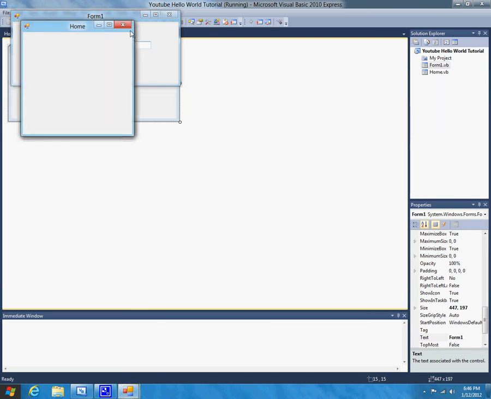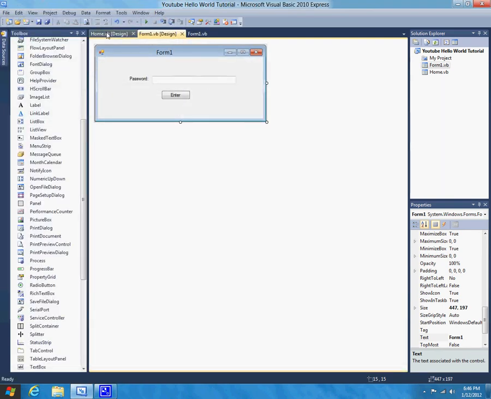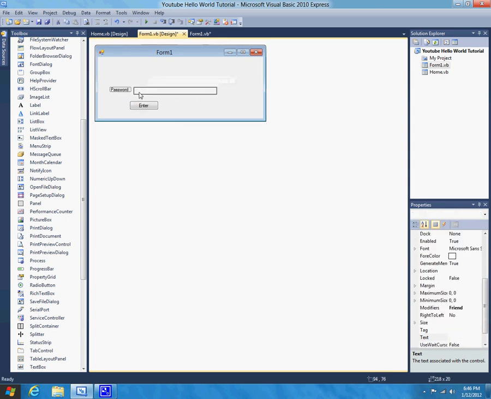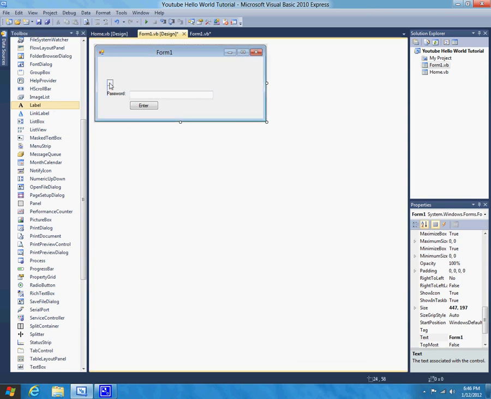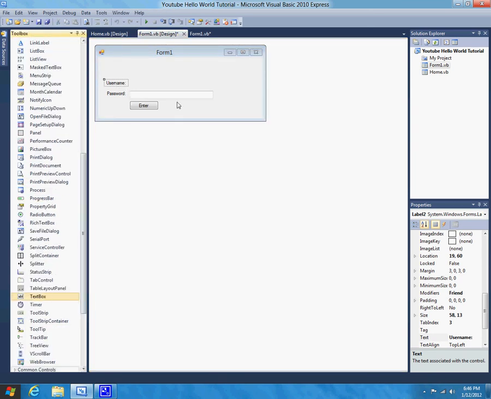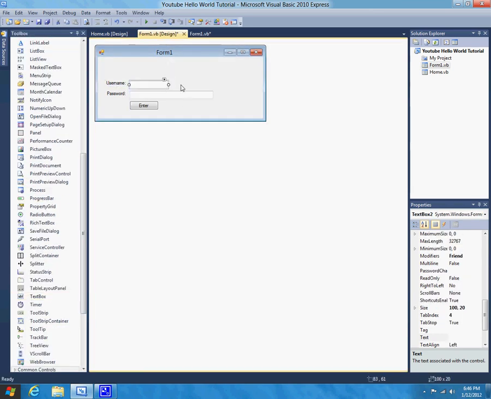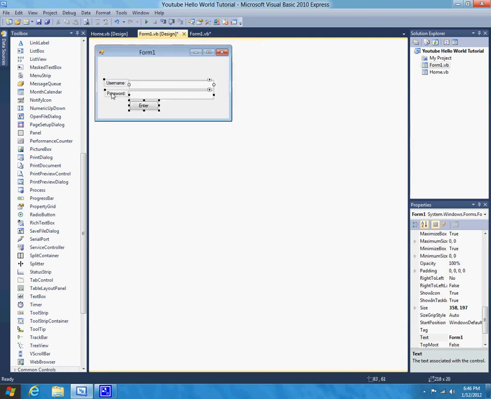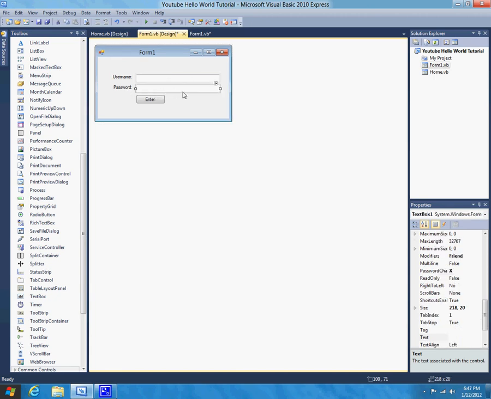That's pretty good, but maybe we want to make it so that you have to put in a username and password. Let's try that out. First we're going to make a little label that says username, so that everyone knows what to do, and drag in another text box. Usually you do the username text box first, but you can do it whatever way you want. Basically we want to say if username.text equals Hirsch and the password text box equals Hirsch, then go to home.